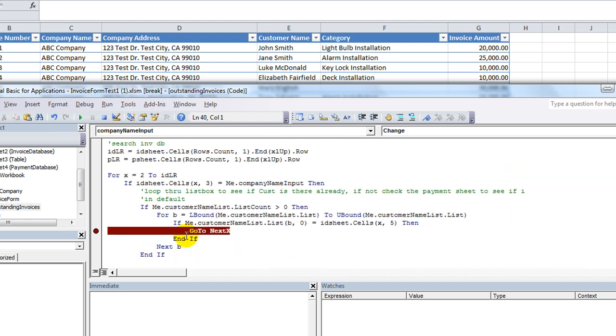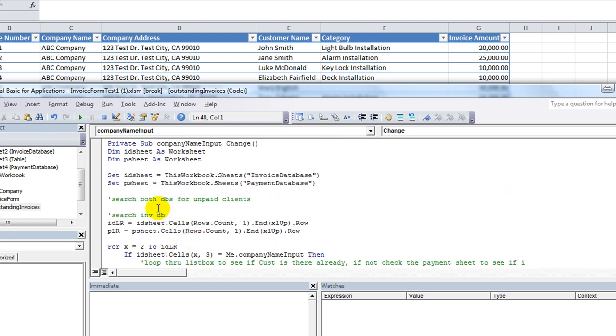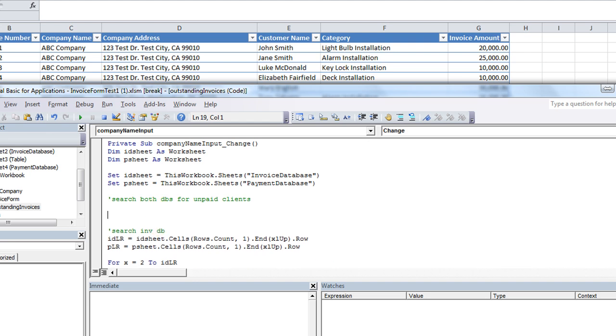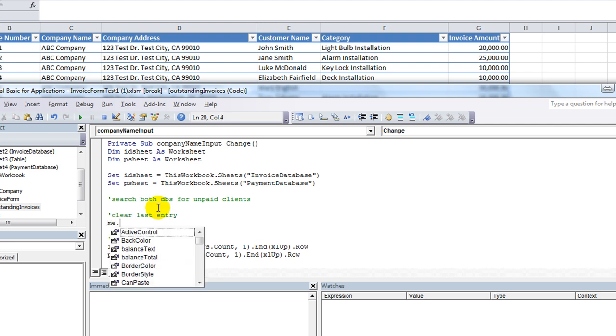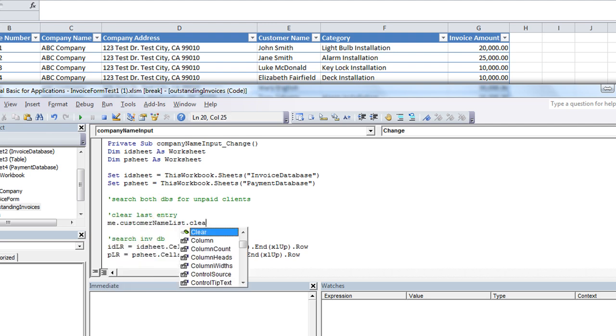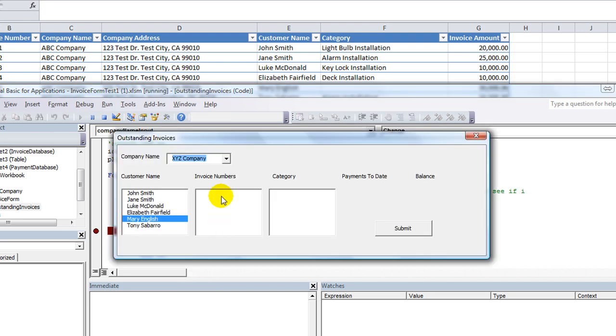So at the very beginning, let's put something like this. Clear last entry. And we're going to do that by saying me.customerNameList.clear. That'll do it. I'm going to hit F5, see what happens. So there's Tony Sabaro, he's the only one there.